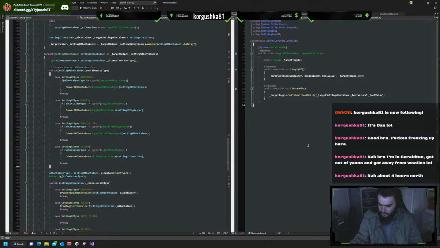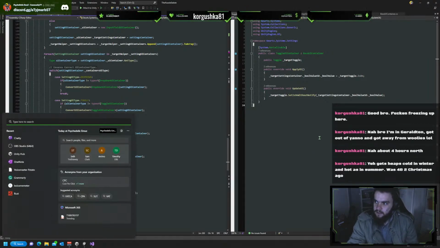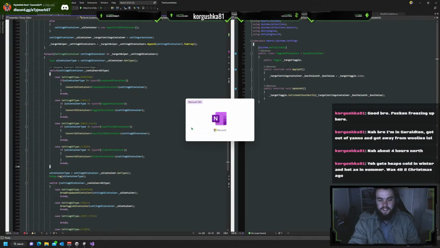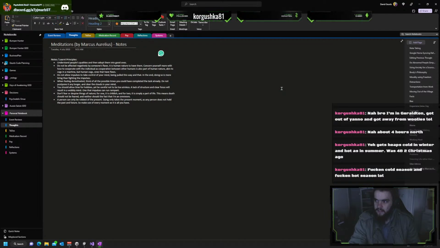Yeah, so this game is called Aussie Salute. Oh yeah, it gets heaps cold in winter and hot in summer. It was 48 two Christmases ago. Yeah, it's more like dry and wet season up there, hey? Because it gets closer to Darwin, and Darwin just has wet season, dry season. Cold season, hot season. Yeah, bro, that's it.